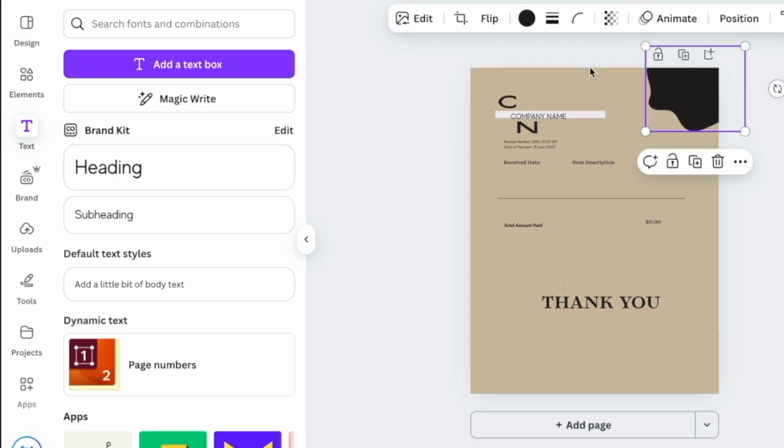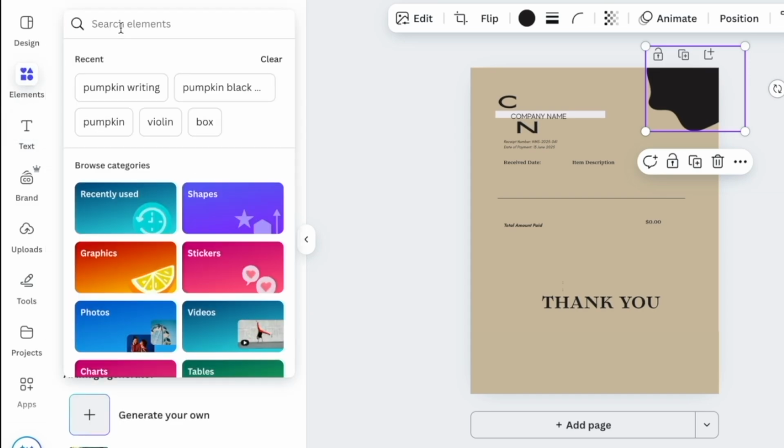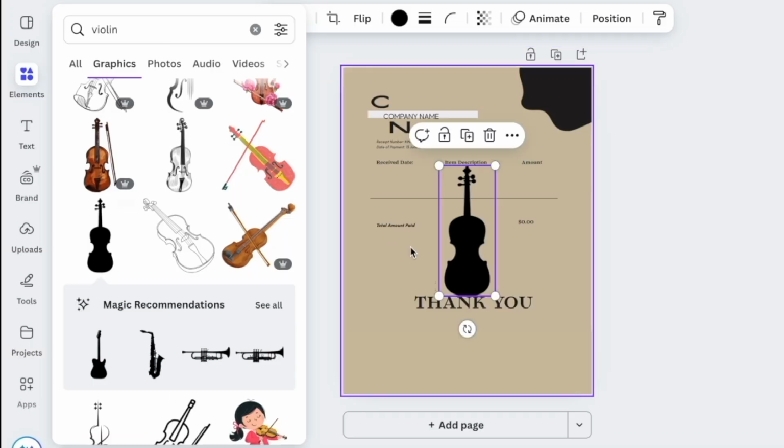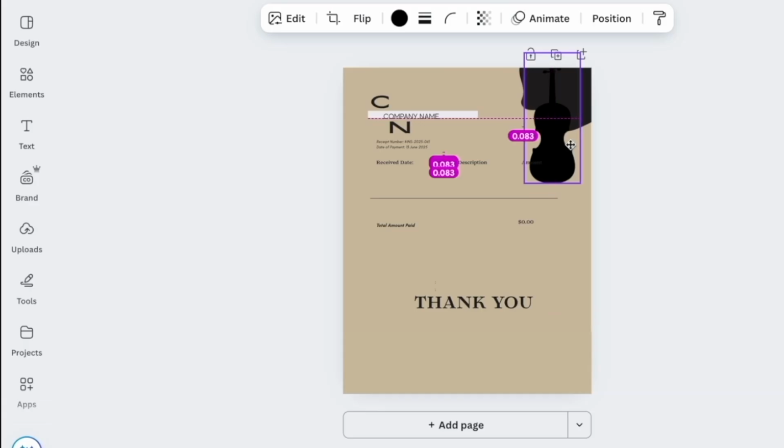I'm not loving this, but you don't have to have that mark there. You can put anything. You can put a violin. For instance, let's put a violin. Yeah, I think I like this a little bit better. Signifies music. Very simple.